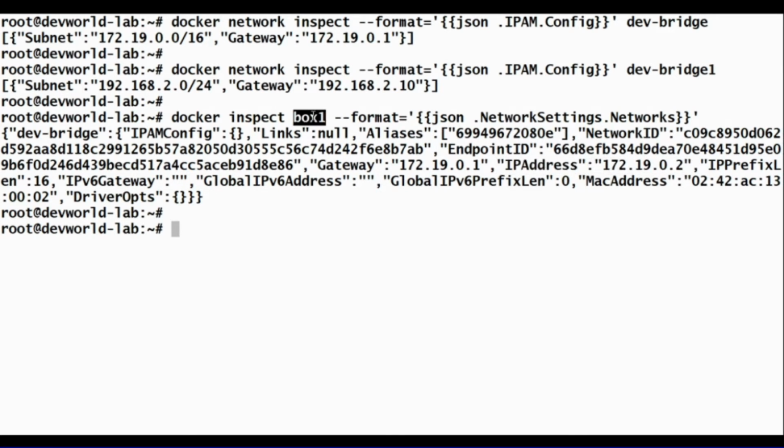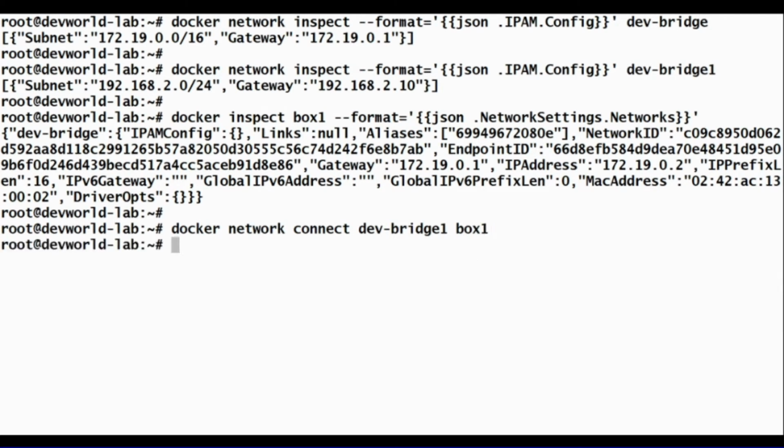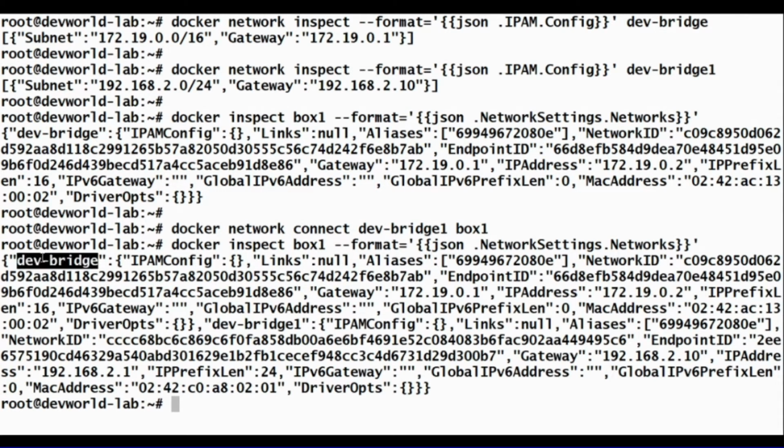Suppose the container box1 wants to communicate with the user-defined bridge DevBridge1, you would type docker network connect DevBridge1 box1. If you type the docker inspect command, you could see both DevBridge and DevBridge1 are added into the container box1.